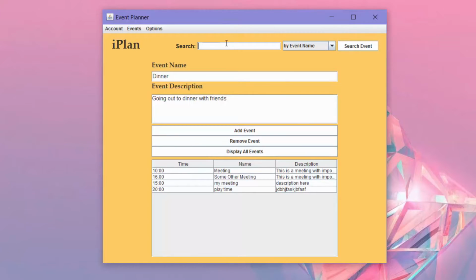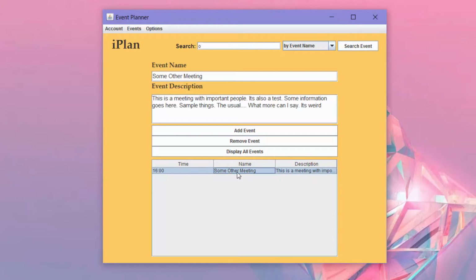Something you can do then is search, and you could search, let's search for everything that has the letter E in its name. Do we have any? Yeah, we do have the meeting. So we search for the event, and actually all of them have E in their name. So let's say O. Let's go with an O. So there you go. This is the only event that actually has an O in it.